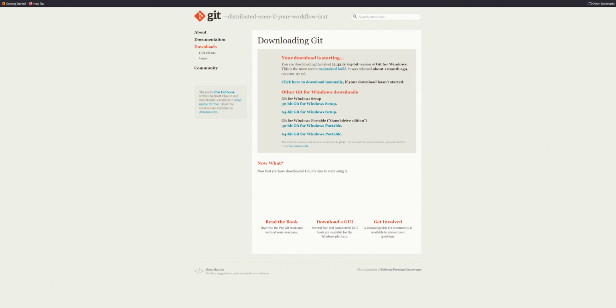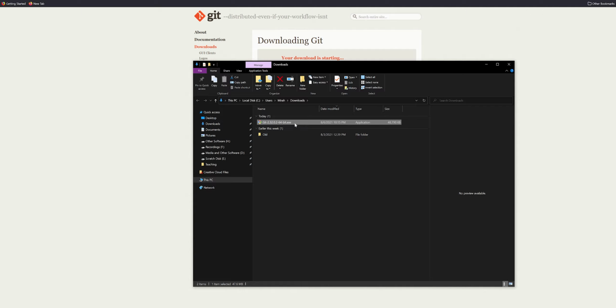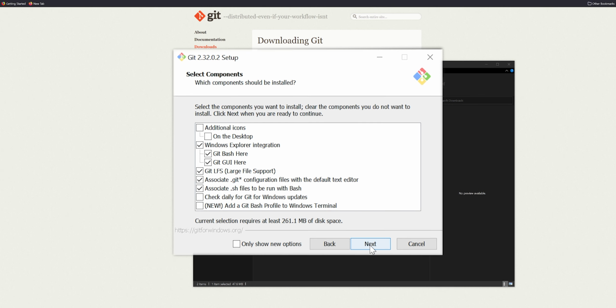Let me open up my downloads folder. You can see it right here. We're going to double click to get started. Now it's going to ask if I want permission. I already have Git installed on this, but I will walk through this anyways.